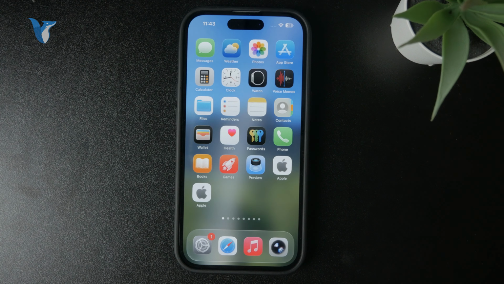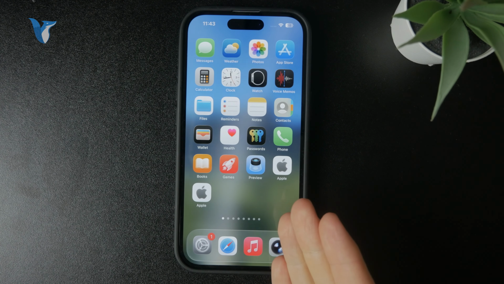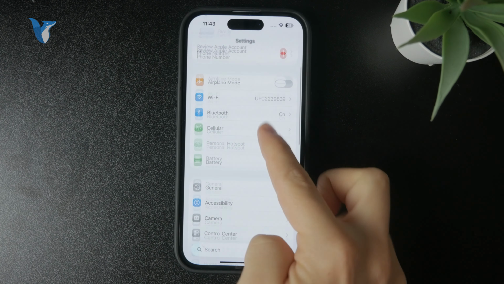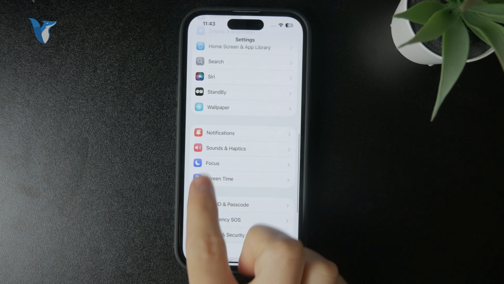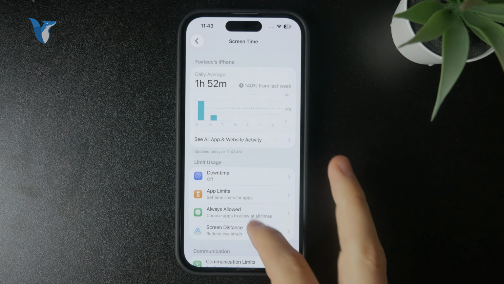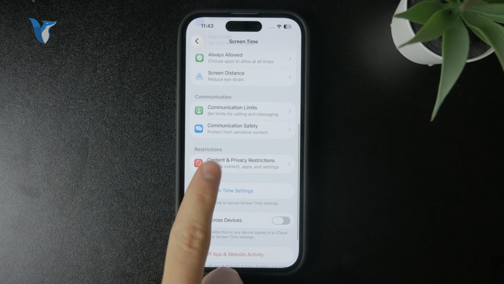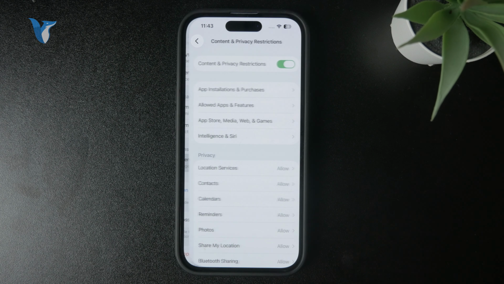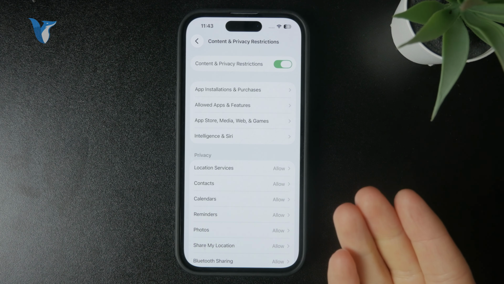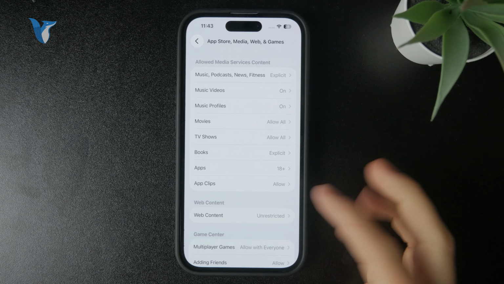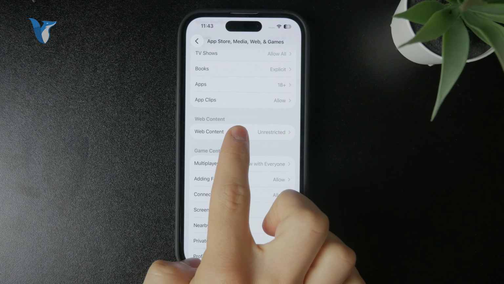So of course, if your Safari doesn't support the private browsing mode, it is because it is restricted in the settings. So you can open up the main settings app like that, proceed to the screen time section, and part of this, you have to go to the restrictions, which is the content and privacy restrictions indicated by the red icon. So you can get inside, and inside of the App Store, Media, Web, and Games, you can dig deeper in here, and you can find the web content.